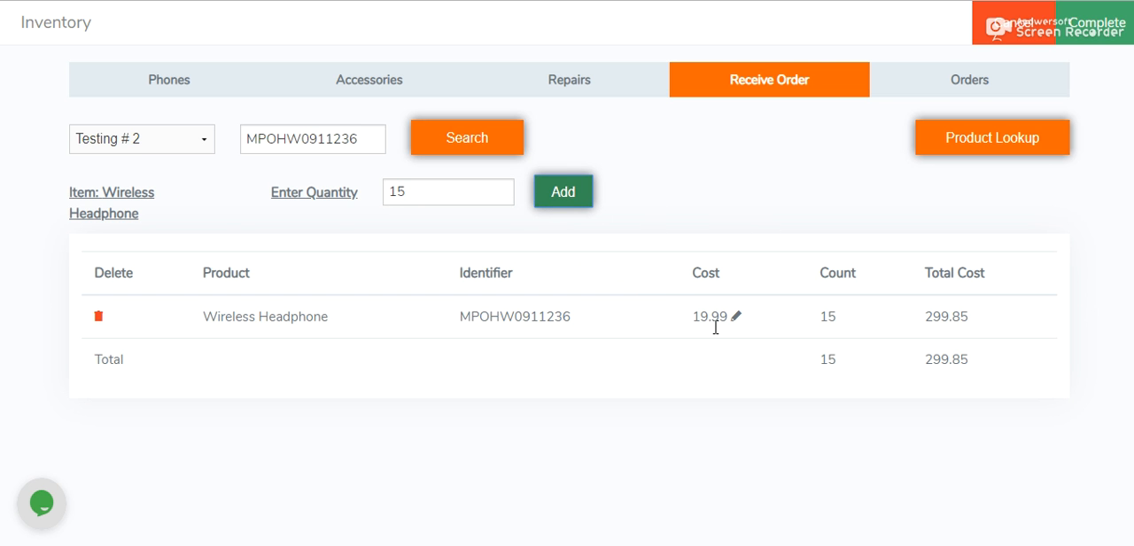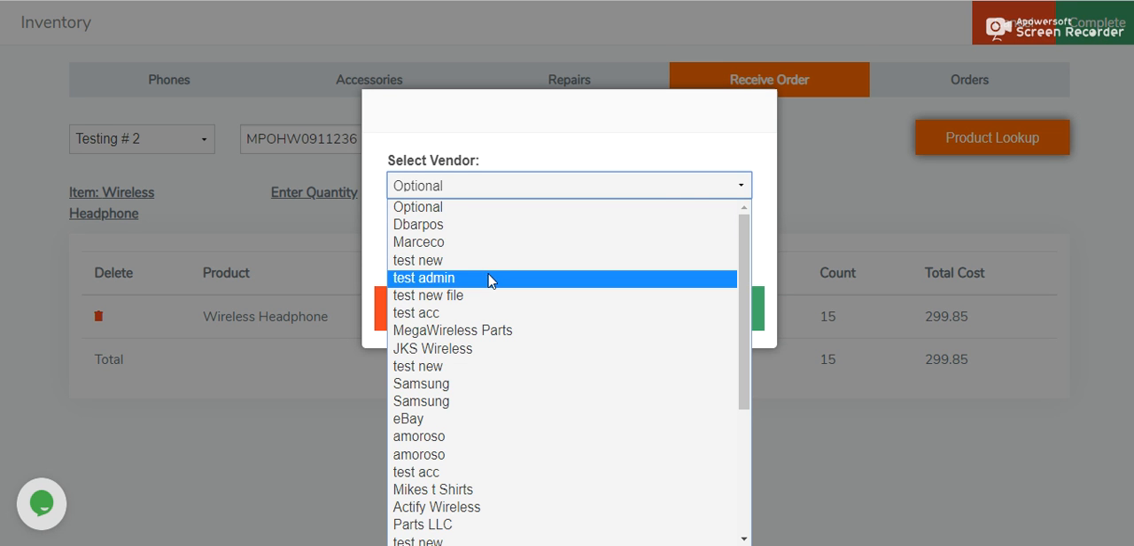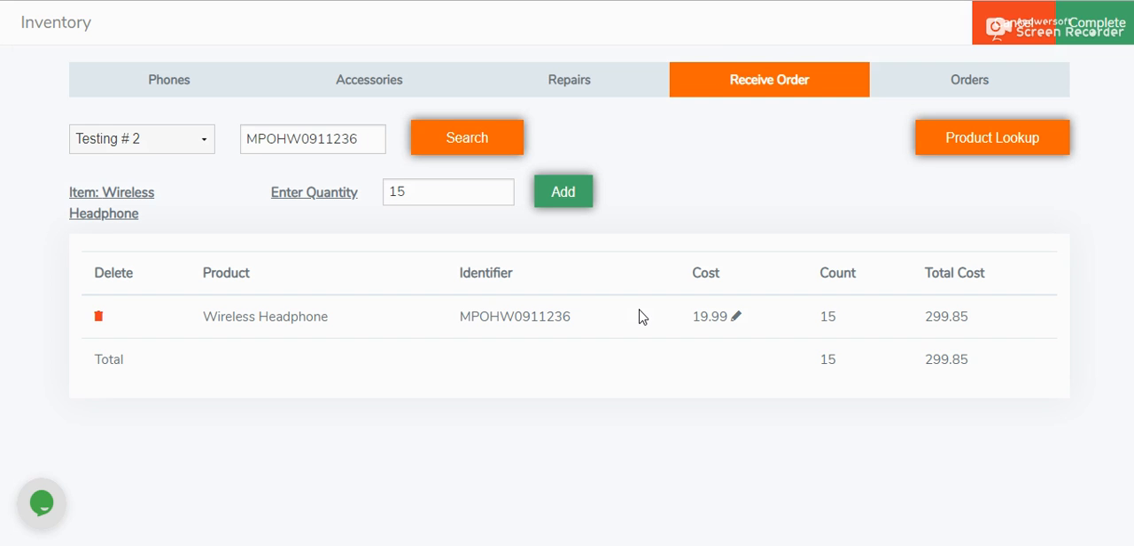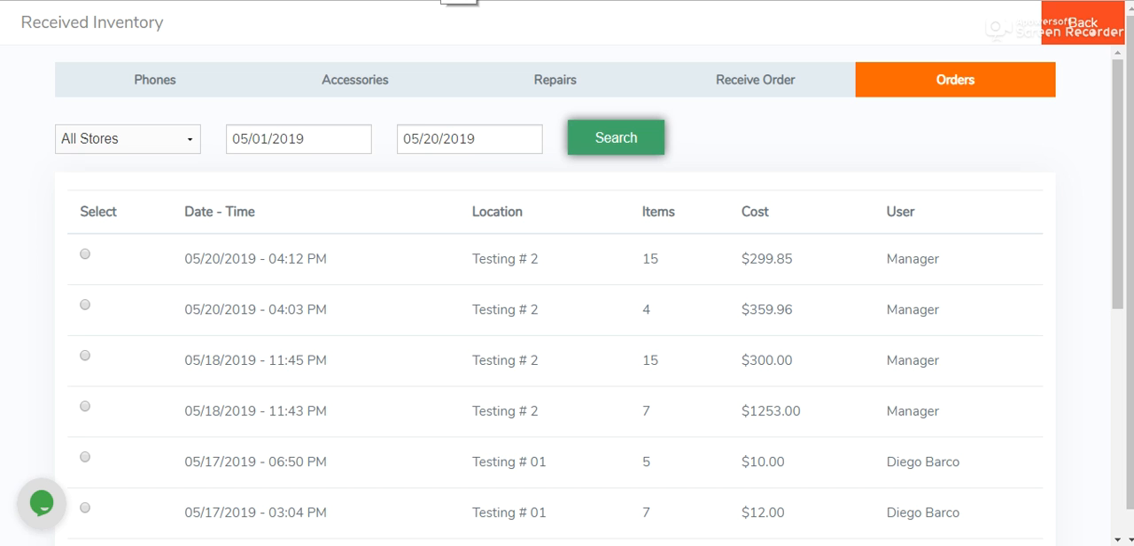select add, click complete on the top right side of the screen, select your vendor, and type in your invoice number to help you keep track of the orders you've received in the past. Now you're going to have 15 accessories now available for invoice. And that's all. That's the whole process, guys.